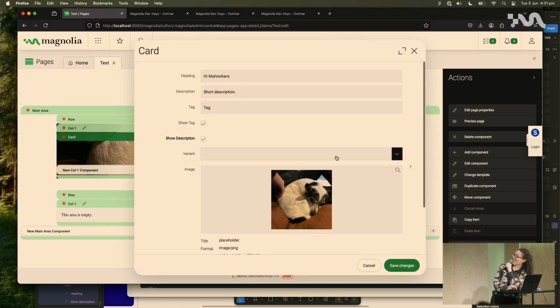Now that it's actually working, I can change the variants as well. So let's have a look at Elevated, because this is what I wanted to show you.